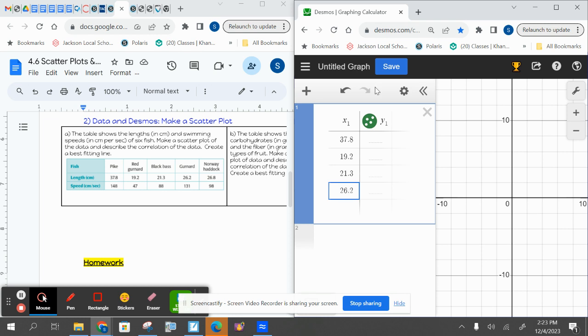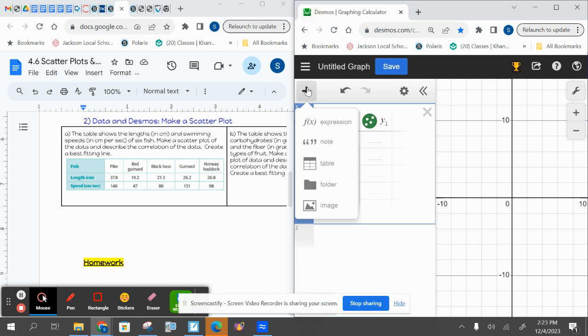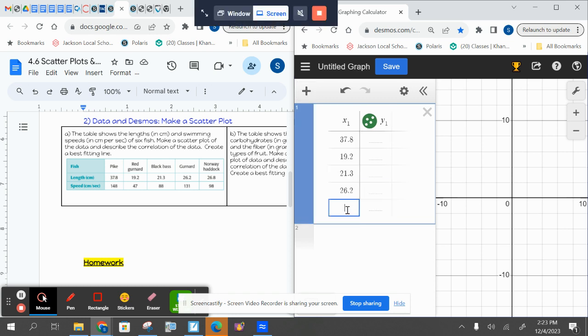Okay, let me start from the beginning. You're going to click on the plus tool, add item at the top. And then click on table. There we go. And then exit out of the other thing that you have. Okay, and then 26.8.